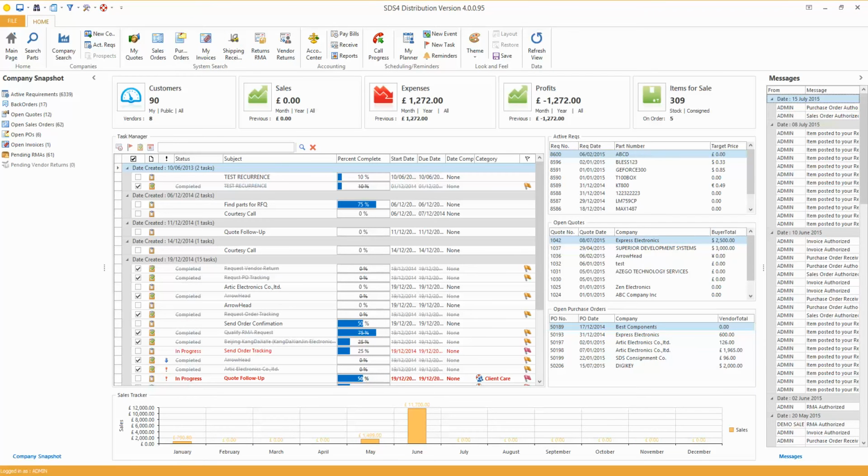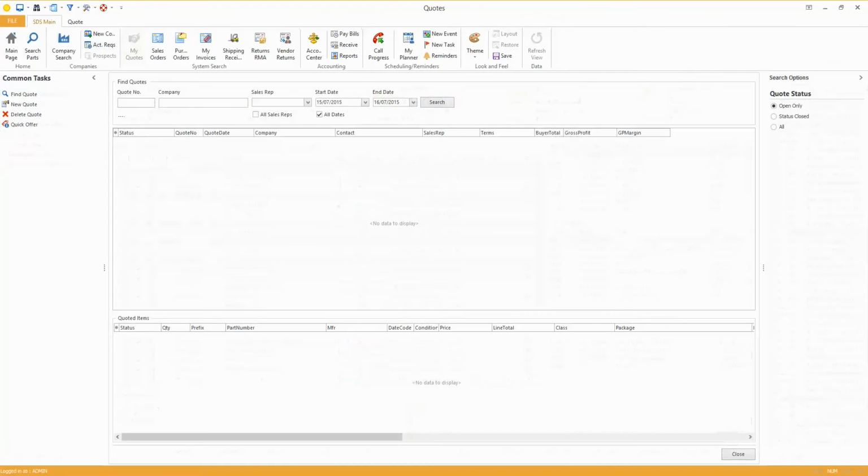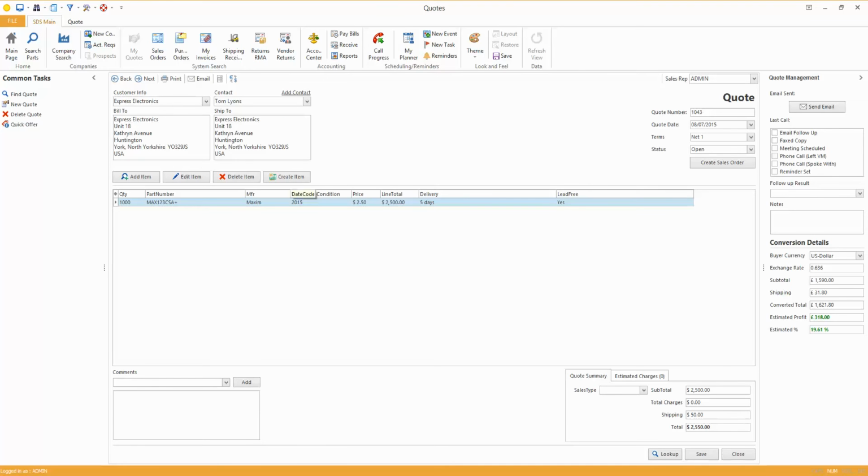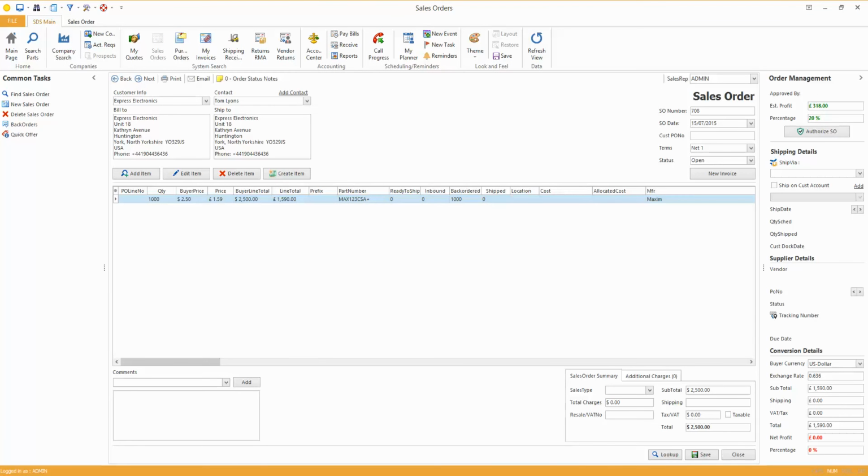Okay, so back to the main screen. I'm going to go to my quotes, look at a previous quote we've done. I'm happy with everything there, so I'm going to click create sales order. That means I've received the purchase order from my customer and now I want to create a sales order in the system so I can process it.